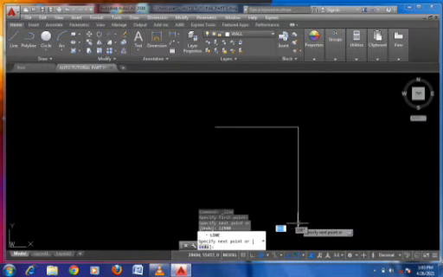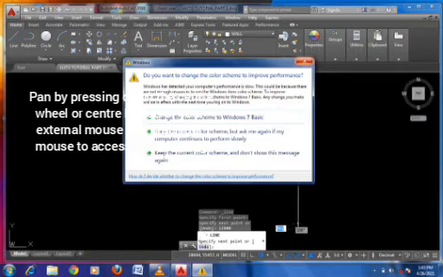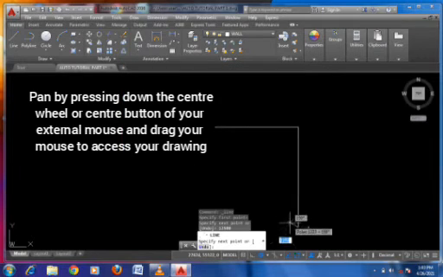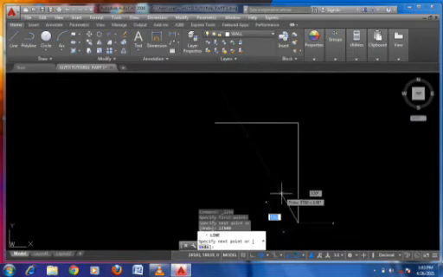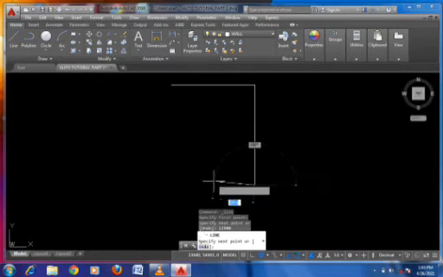Let's zoom, and you can also pan with the center wheel. There's a center wheel on your external mouse that is used to zoom in and zoom out. That is why I say you have to connect your external mouse to your laptop when modeling on AutoCAD. You just press that wheel down. You see that I can pan. That is a function.